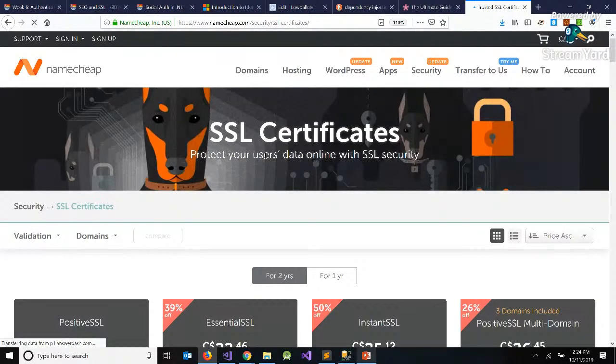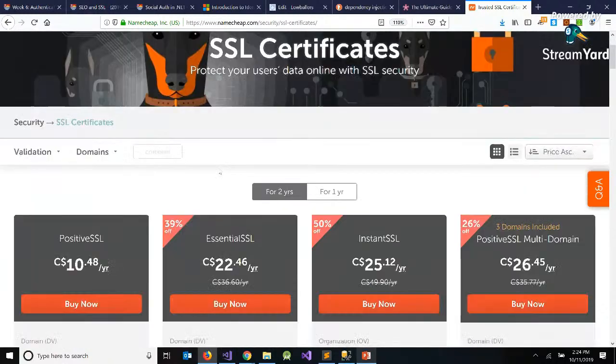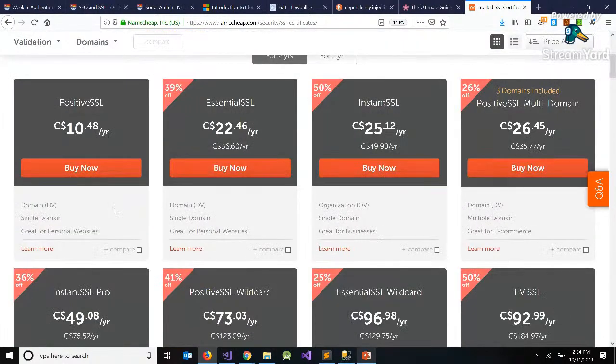And there's a bit of a setup process involved. So it's easier to say to the hosting company, sure, here's $50, here's the domain name, register and install the certificate. That's the easy way. However, you can buy them for $10.48 US, so it's quite a bit cheaper.